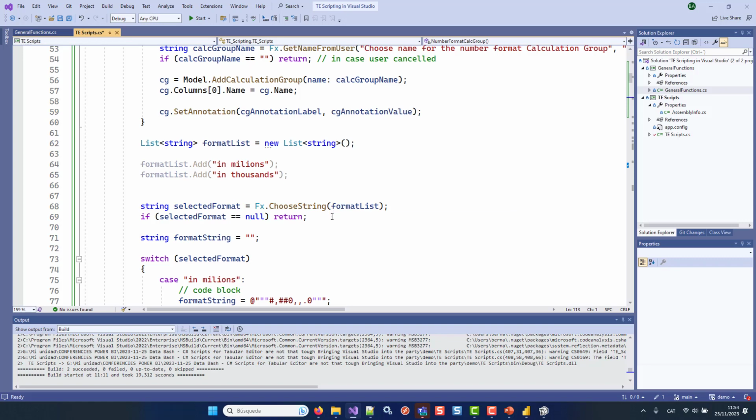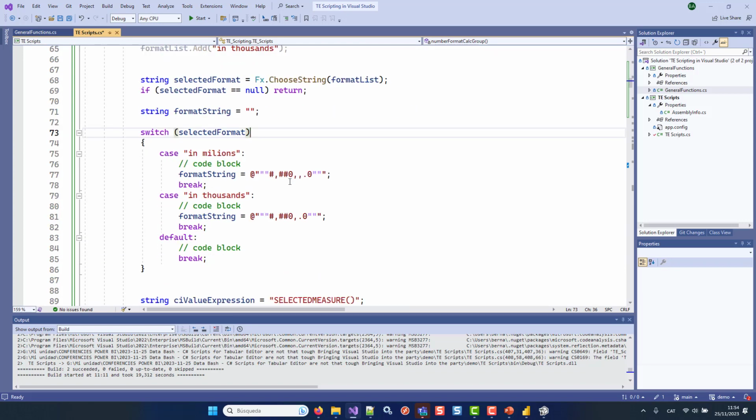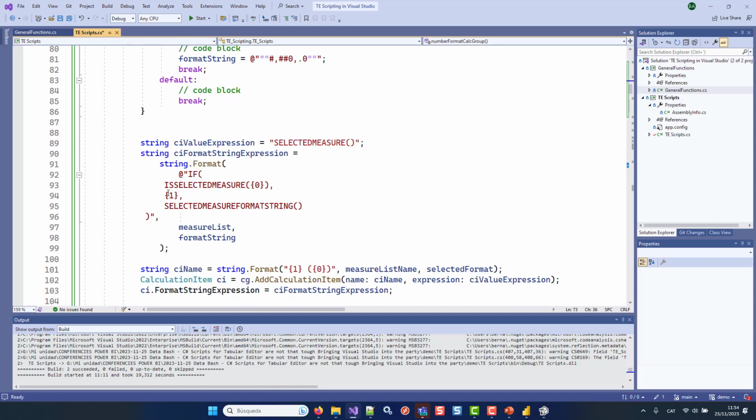So we can create a list and with that you say, okay, let the user choose. So it picks up what he has chosen, and then depending on that, you can also say, okay, if it chose in millions, then the format string is like this, in thousands is like that. And what I did is, you see, I added another placeholder in the expression and provided, of course, also an argument.